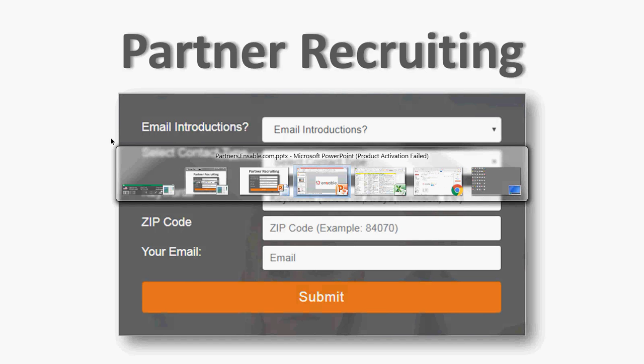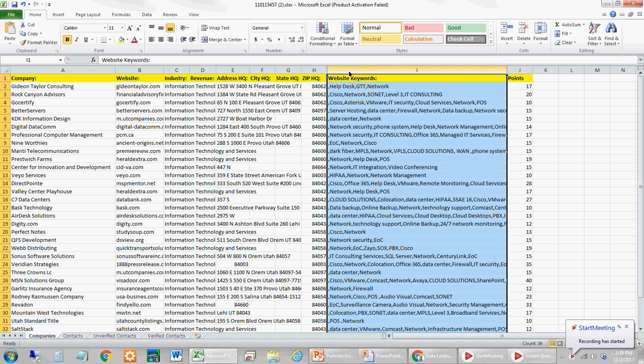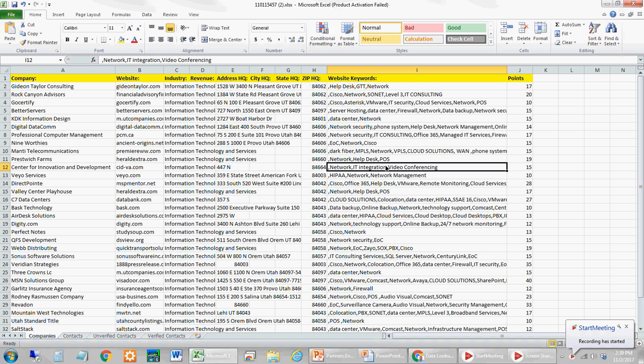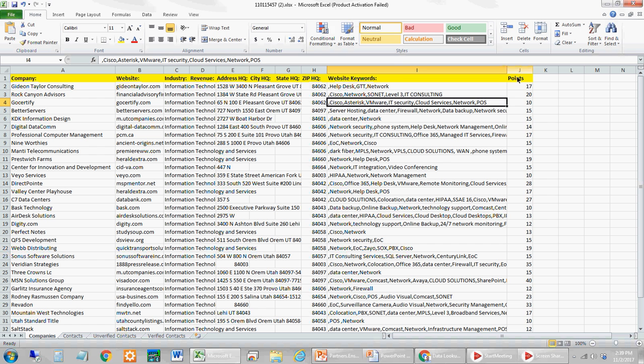Now, when you get the data, it's going to look something like this. So we're going to give you a list of the companies, website, industry, address information, any details that we have about the company, and then the keywords that we were able to identify. Again, these are keywords that we found on the website. We have a preset list of keywords that we look at in addition to any keywords that you give us. And these are basically just letting you know kind of what we're seeing on their site.